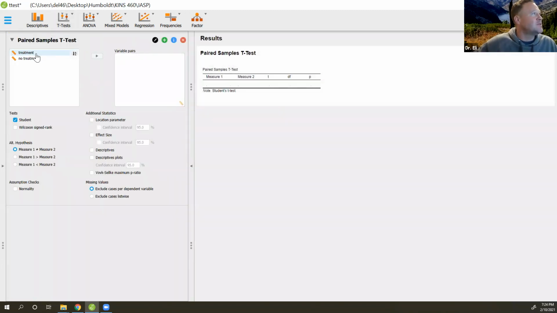And what were the variables? One variable was treatment. The other one was the no treatment. So these are really the columns in the CSV. And that's it. Bam. A standard t-test is also called a student's t-test. And here it spits out our results.